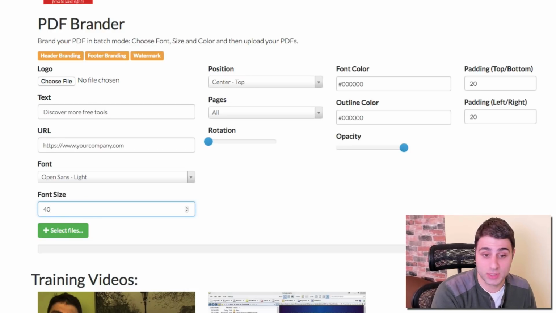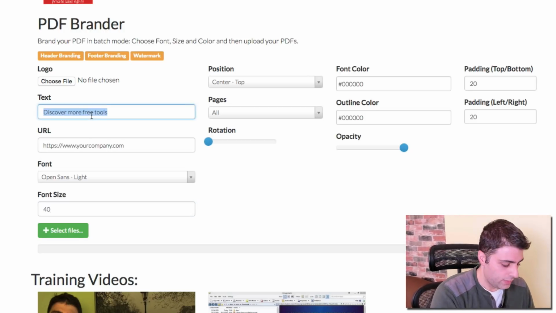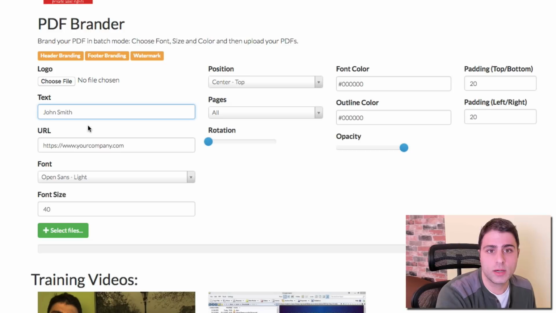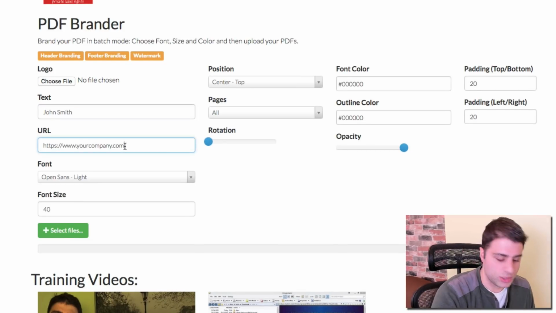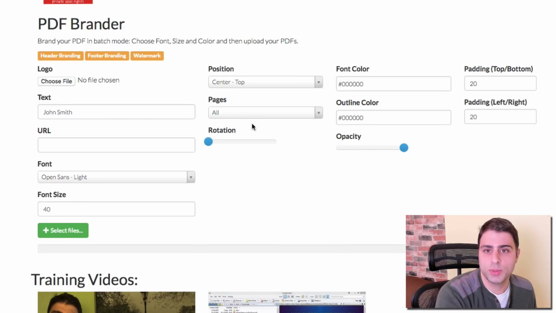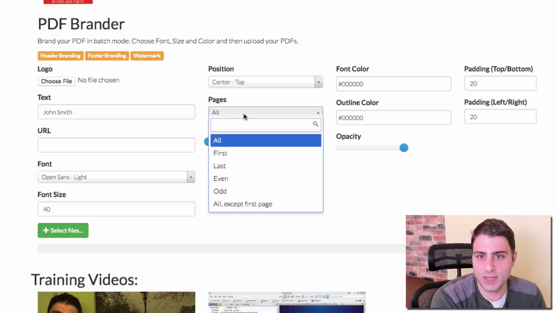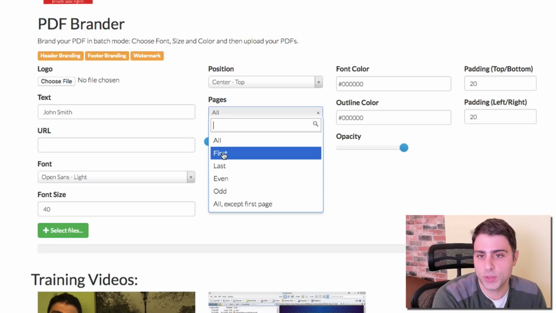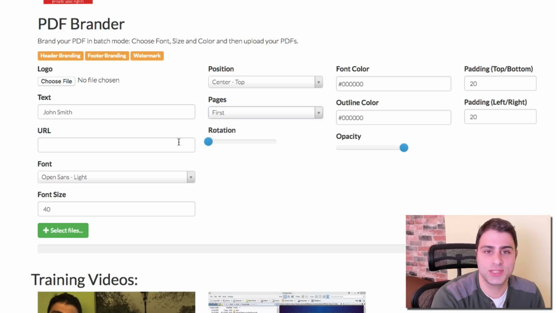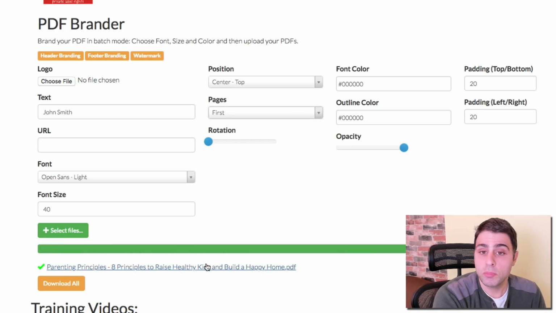Now I'm just going to play with it because honestly I don't actually know what font size I want to use yet. And then I'm just going to type in my name here, and I'm not going to put a URL on my name because it's just my name. And I'm going to change the pages to just be the first page because I only want to have my name on the first page. I don't want my name on every single page. So what I'm going to do next is take this PDF file, drag it where it says select files, and now my PDF is branded.